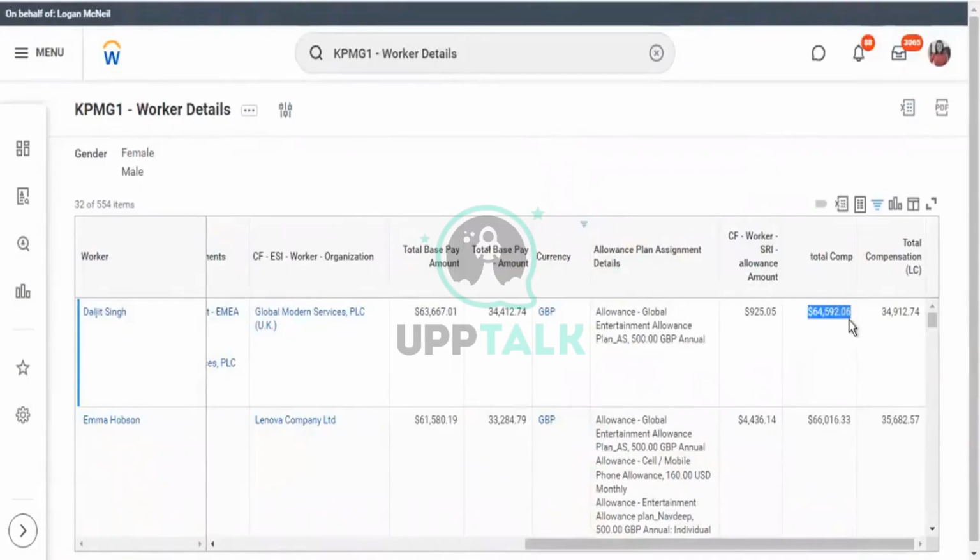The total base pay in US dollars is 64 thousand. The total base pay in local currency is 34,000, which is basically 34,400 here, plus the allowance, which is 925 in US dollars. It would be less in terms of GBP, and it is giving me 500 GBP, but 34,400 plus 500 is 34,912. This is how you can do currency conversions to deal with your currency related values.